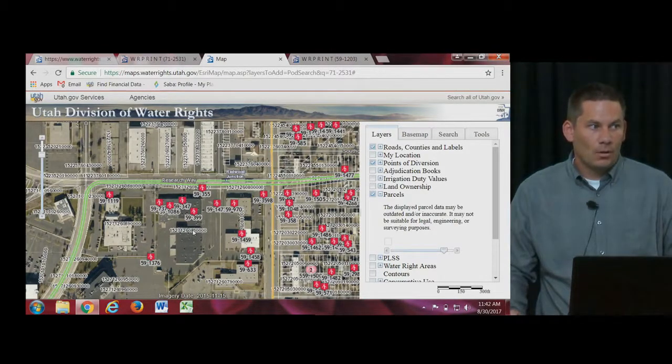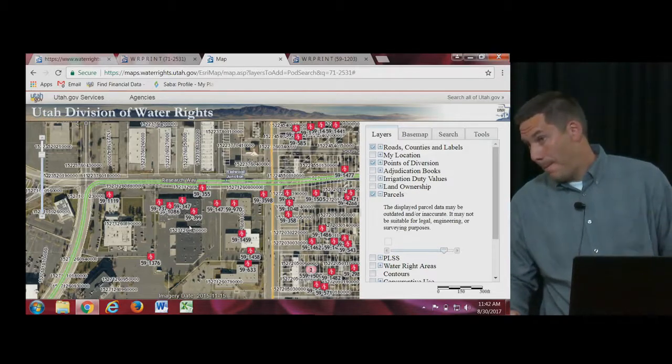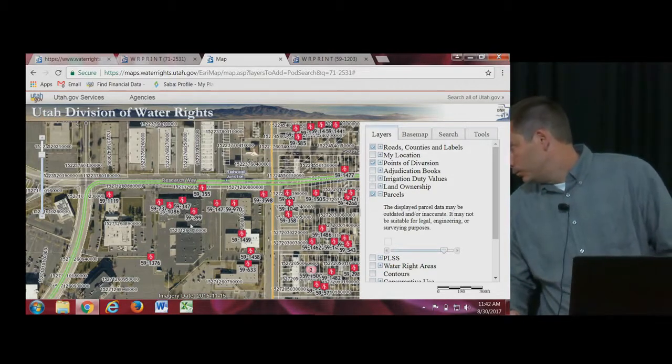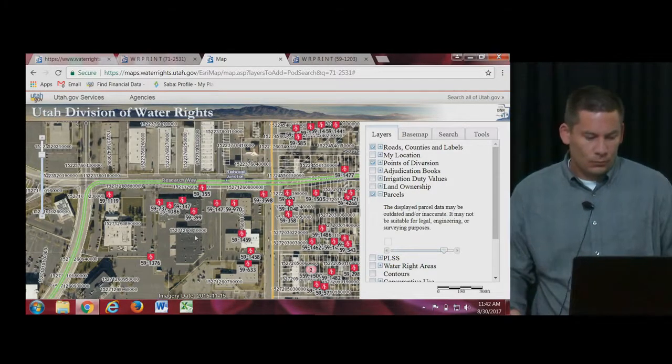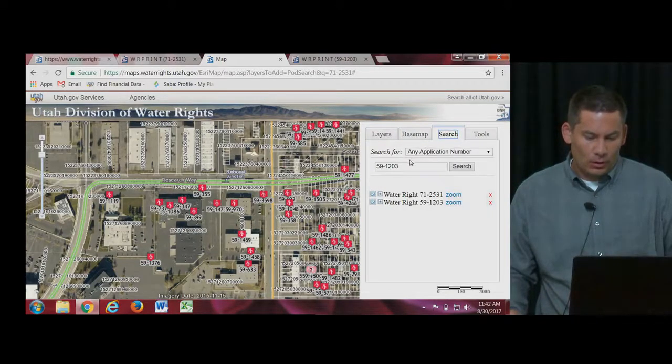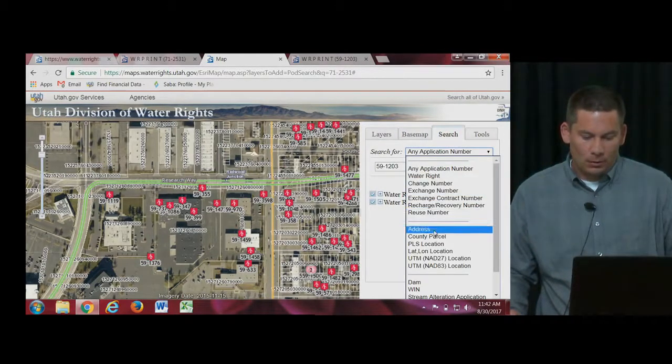And I do know that, but we have situations where owners don't know their water right numbers. They just know their parcels. Yeah. Can you show her on the tools, search, where you can search by parcel? Yeah, on search. Right, that's what I've done.